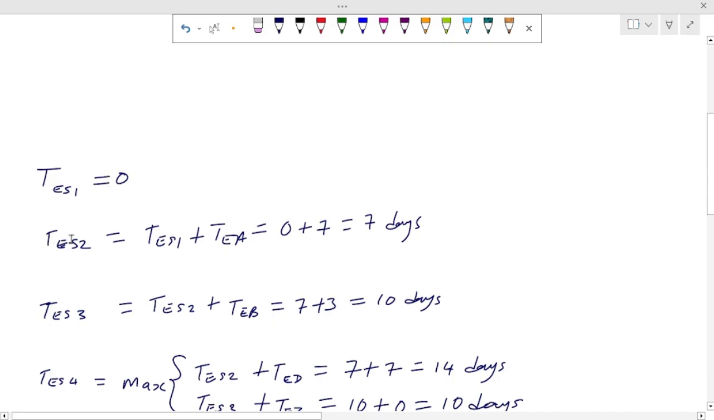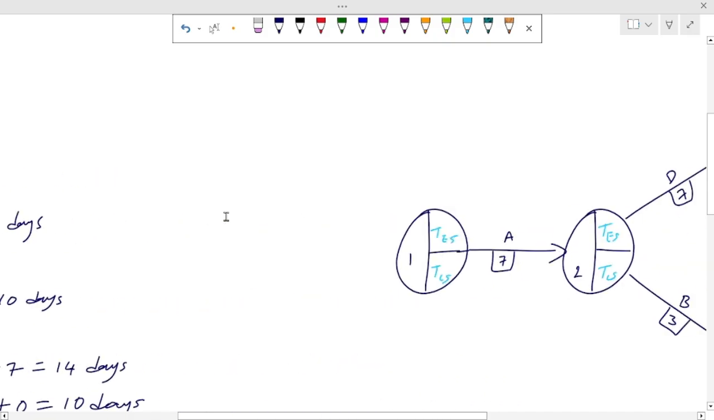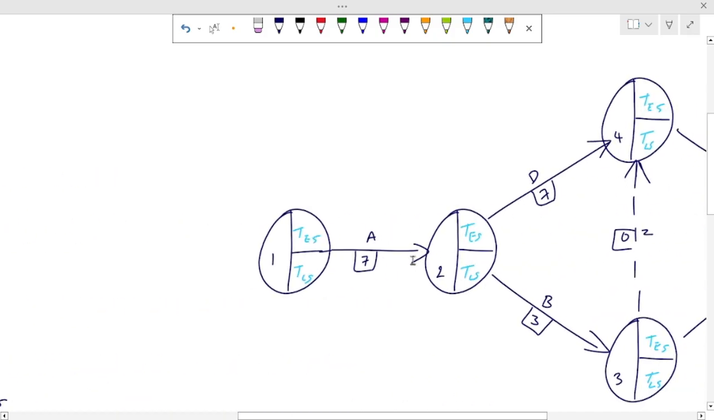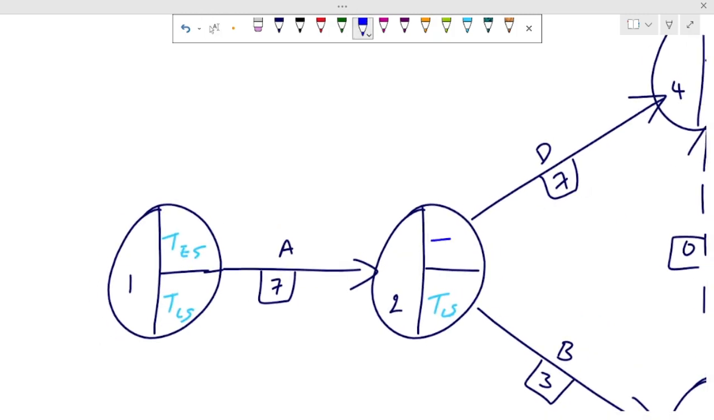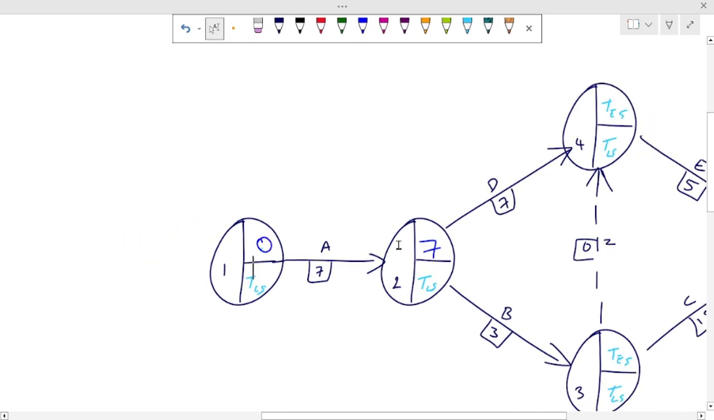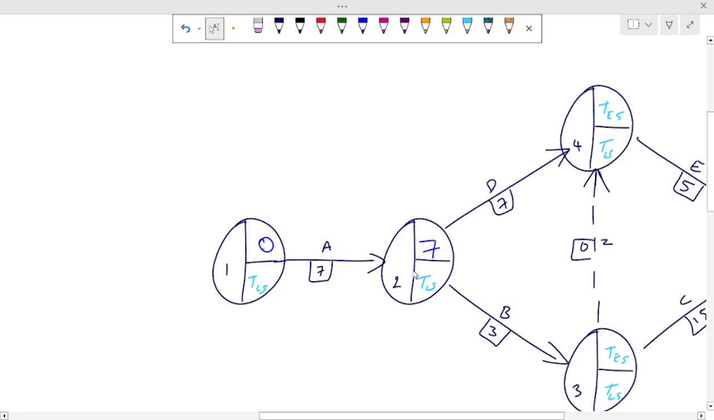Okay. Then for T2, the earliest start 2, what will that be? Before this second one we start, this guy has to be completed. And what do you have here? 7. So here there will be 7. Let's put it there, 7. Oh, I should put 0 here too. There is 0. Okay, are we clear with that? Let's go to the next one.